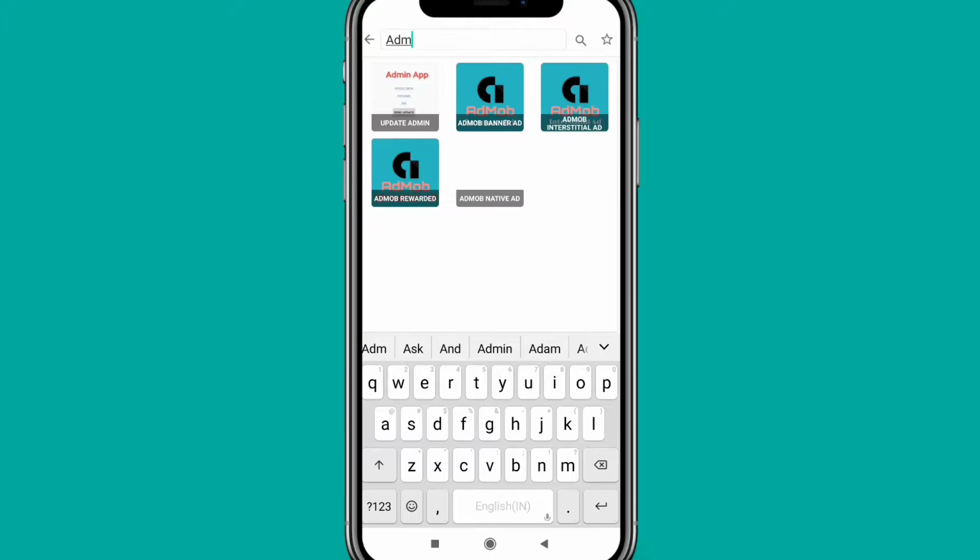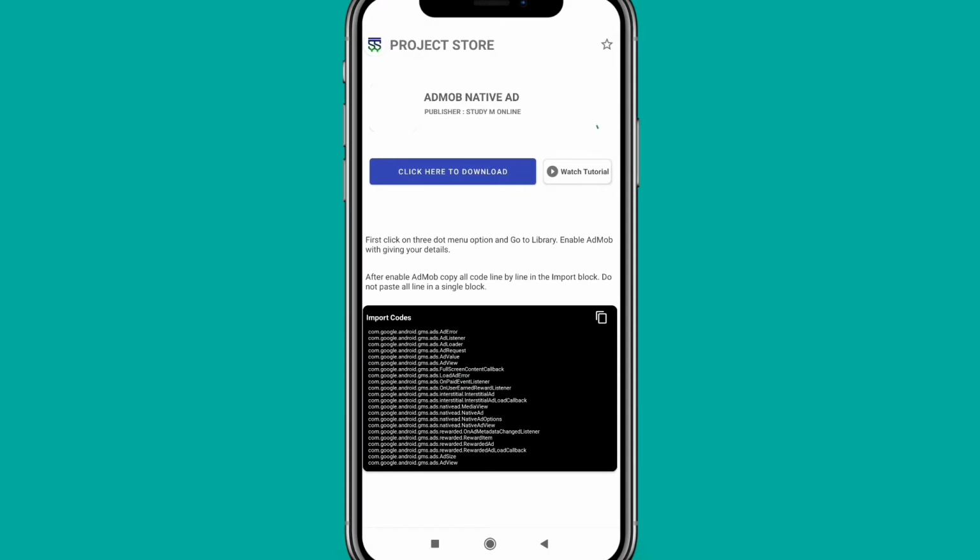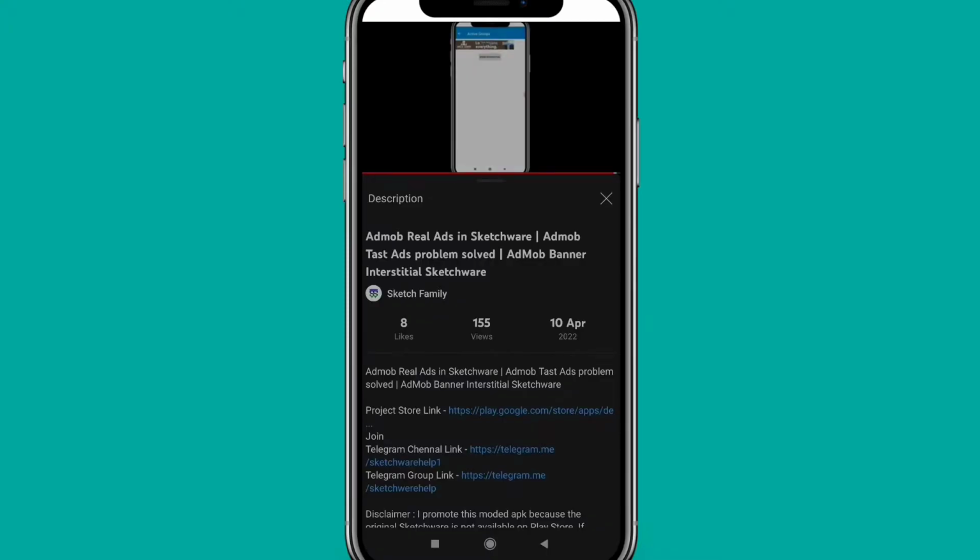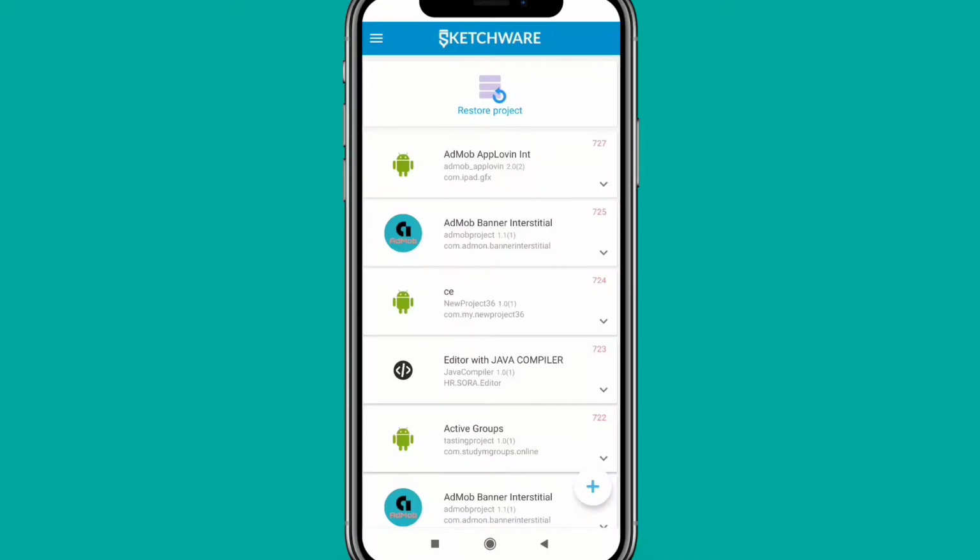In this video, I will show you how to add AdMob native ad in Sketchware. If you want to show real AdMob ad in your Sketchware project, then please watch part 1 video. In that video, I discuss about real ads.